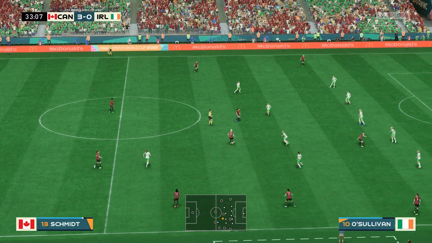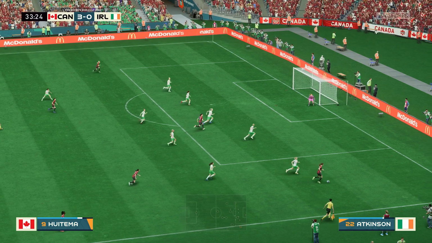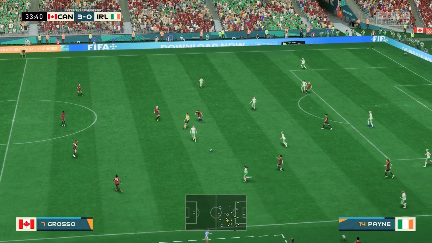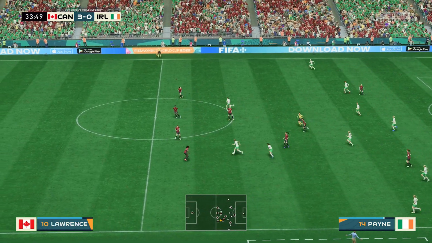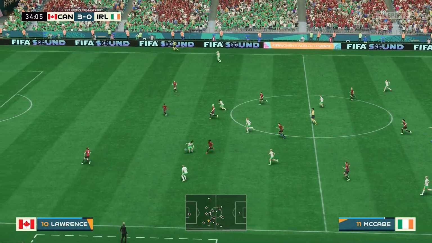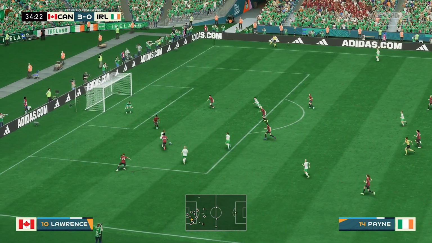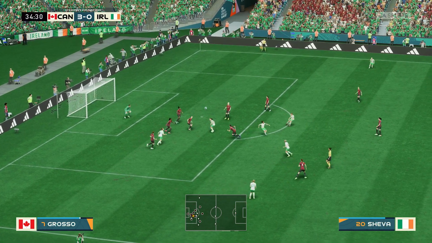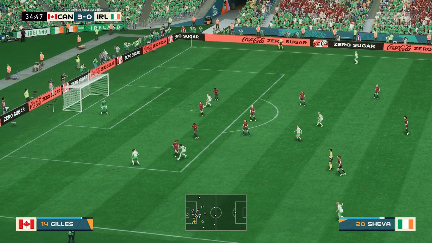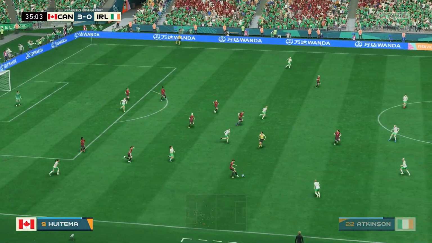Schmidt. Grosso. Trying to really get at the opposition here. But a good piece of defending to bring it to an end. Denise O'Sullivan. McCabe. Superb block. While showing excellent judgment to intercept.